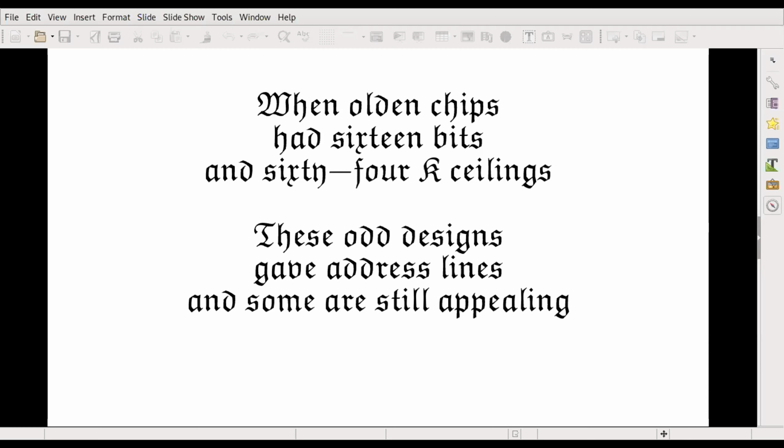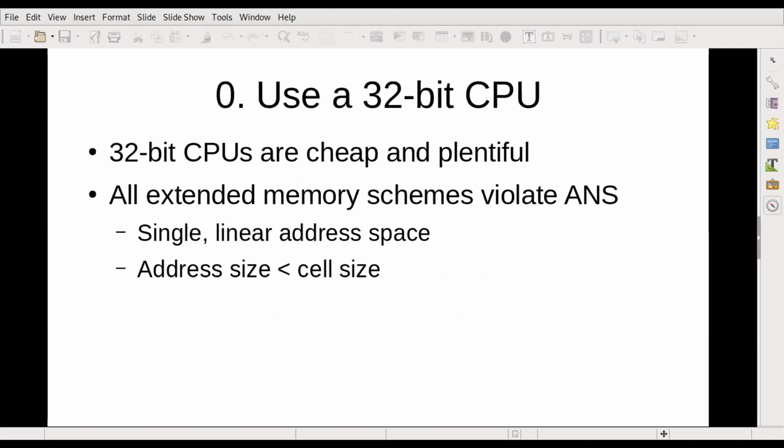But as Ulrich has already hinted, I want to start off with first the obvious solution: use a 32-bit CPU. This isn't 1980 anymore. 32-bit CPUs are cheap and plentiful. I think you can get an ARM processor for a few dollars. I know I can buy an ARM processor on a board for $12. So that's generally the engineering solution, is to, if you can, just pick a CPU that has a larger address space.